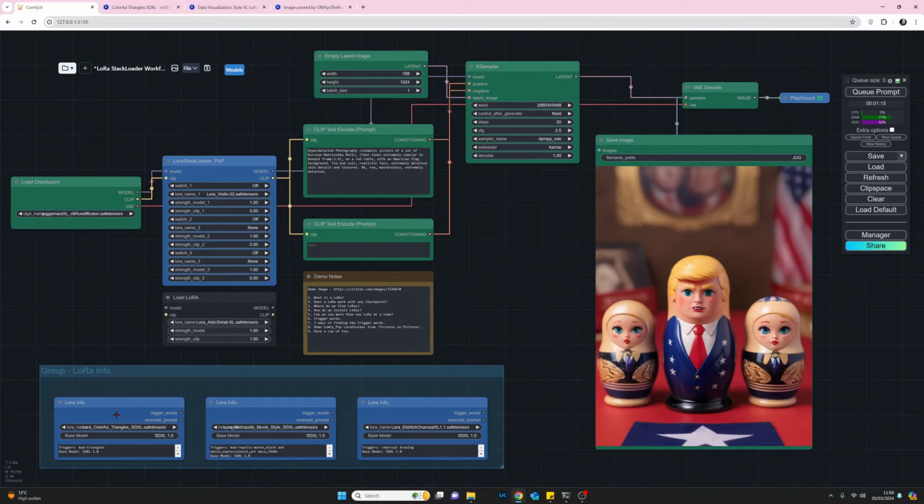Now you see here, I've got 3 copies of this, and the reason for that is I've got 3 LoRas in my LoRa stacker here. So without having to chop and change, I can just look up what the trigger words are for the 3 LoRas, if I'm going to use 3 LoRas. So this works for me, and I find this very useful. And yeah, so that is how I would do this.